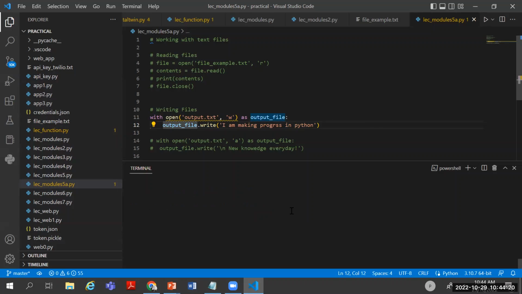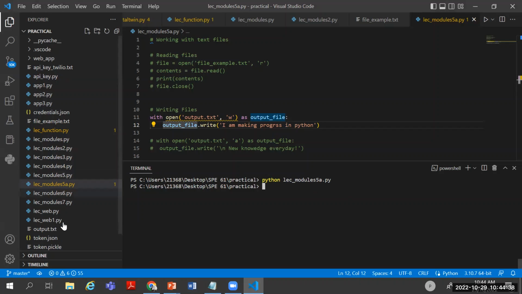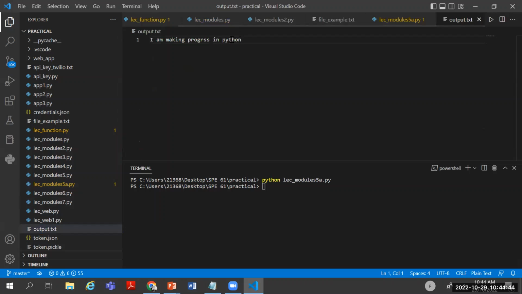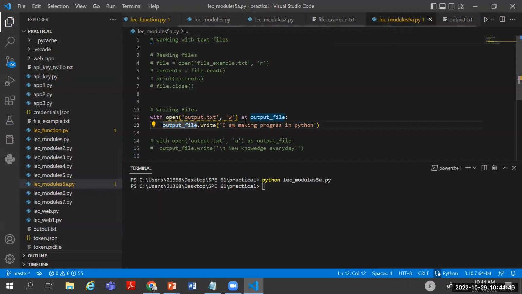Check, it has created output.txt. And if I open it, you can see "I'm making progress in Python." Exactly what is written here. I'm making progress with Python.